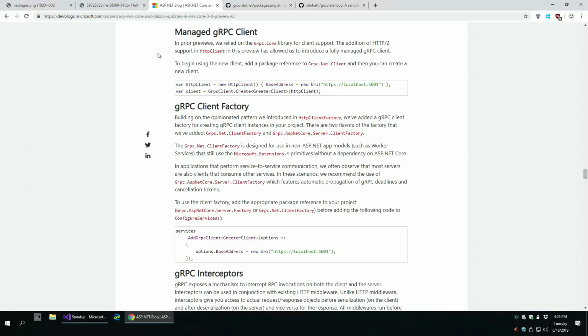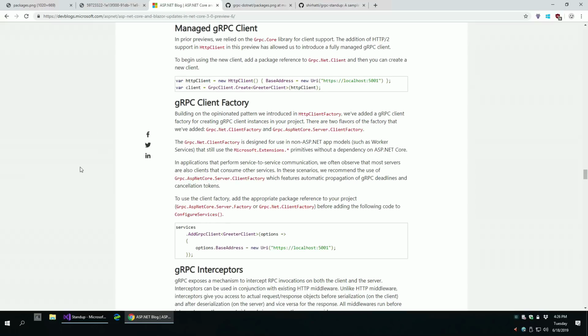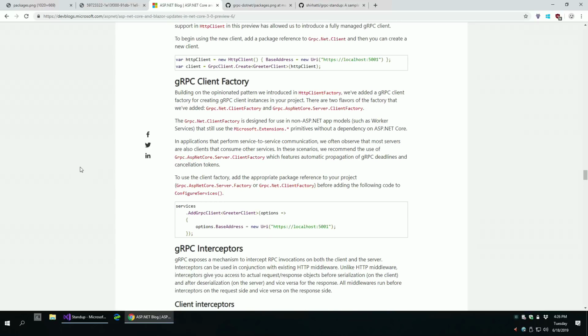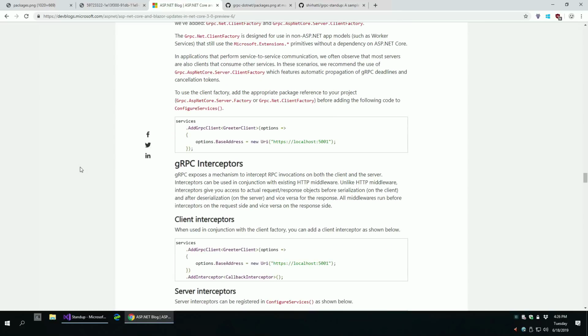There we go. All right, so I'm here to talk about some stuff that we already covered in a gRPC specific show, but I thought I'll show again. So this is called out on the blog post. We have a couple of things that have landed in Preview 6. We got support for a managed gRPC client. We have gRPC client factory, a la HTTP client factory support, and then we have support for gRPC interceptors.